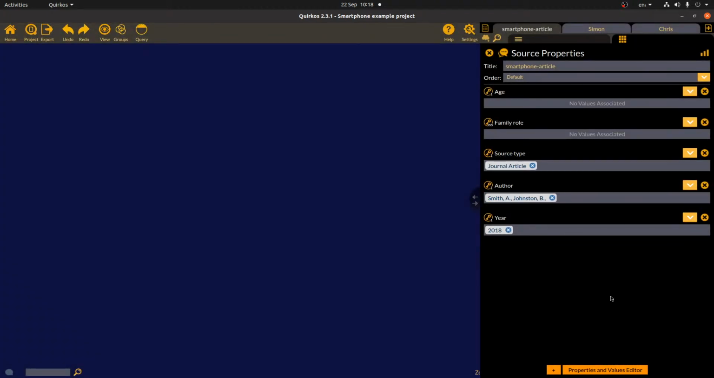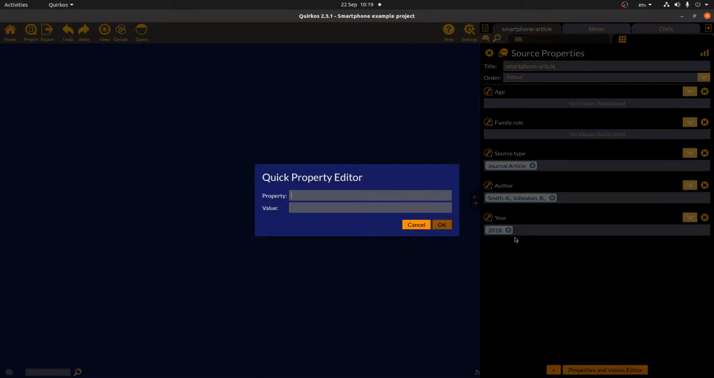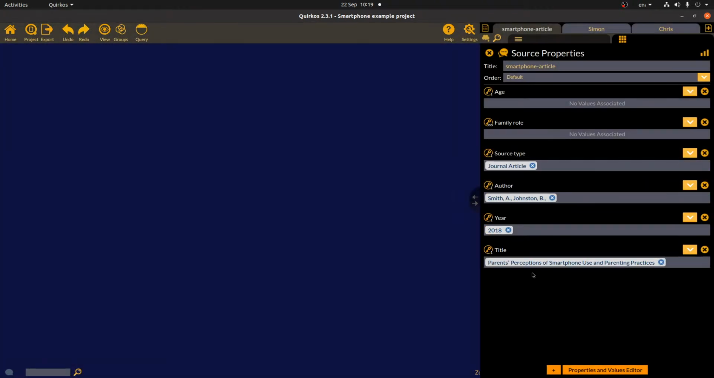We might also want the title of the article as well. What's the title of the article? Parents' perceptions of smartphone use and practicing practices. I didn't put the right names in, I was just making it up. But anyway, we'll just put that in as well. And then this will be really useful when we come to do literature review or bibliography.